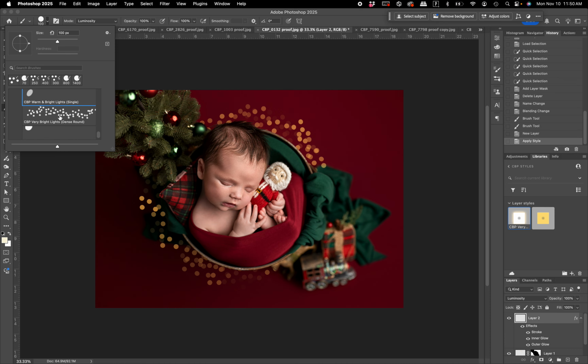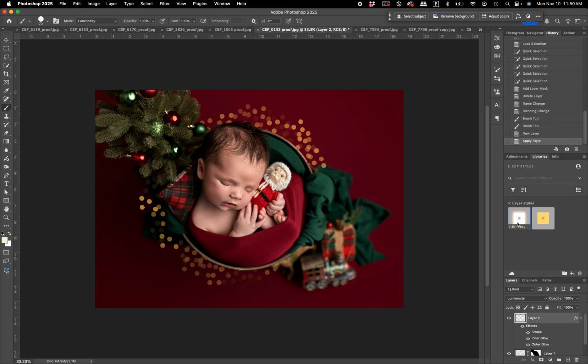Oh, I'm sorry. I want to do very bright. Very bright single, okay? And I've done the very bright style on this layer. And we're just going to add in a couple of those. Yeah, see, I think that those are too bright for this photo. And that's okay. We'll turn that off.